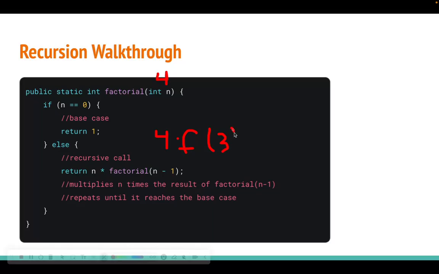So now let's go see what factorial of 3 is. If you pass 3 in here, it's not the base case. So now this is going to return 3 times factorial 2. Sorry, it's going to take me a minute to write this out. And then now we go back to factorial 2.